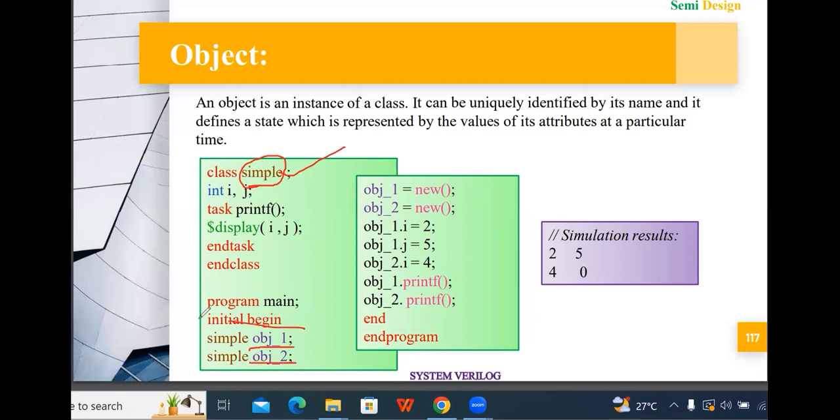This is not creation, this is just declaration. We have declared object 1, object 2. Once you have taken new of, then only it is a creation. So object 1 equal to new, object 2 equal to new. You can put it directly here, simple object 1 equal to new of, simple object 2 equal to new of, within the same line. No need to put two lines, but as it is the first example, we have taken it like that.